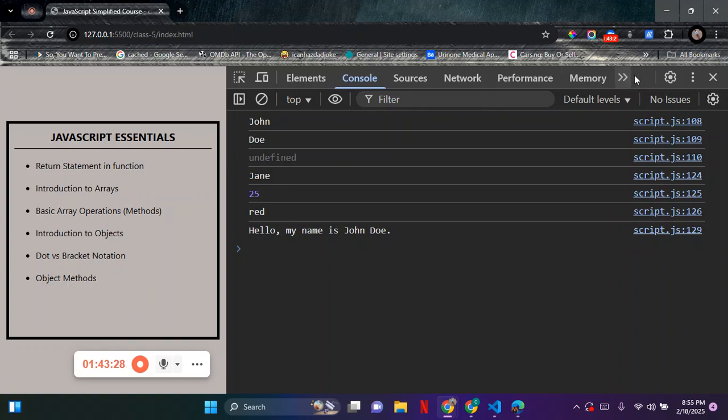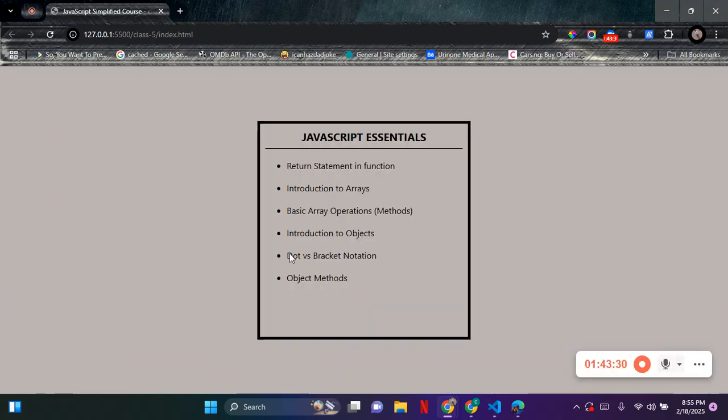So we've come to the end of today's class. We've looked at the return statement in functions, introduction to arrays, basic array methods, introduction to objects, dot and bracket notation, then object methods. In our next class, we'll look at loops and all. Then we'll come back to the this keyword later on, probably after we've touched one or two things in the DOM.